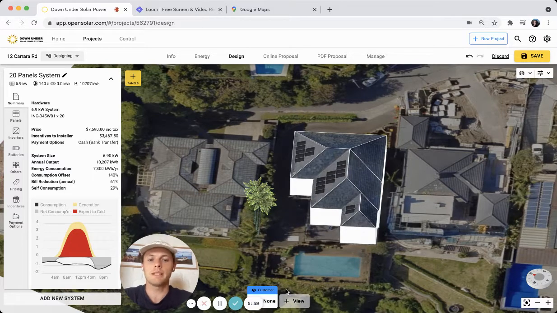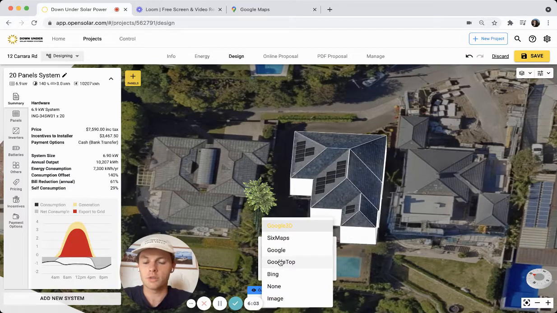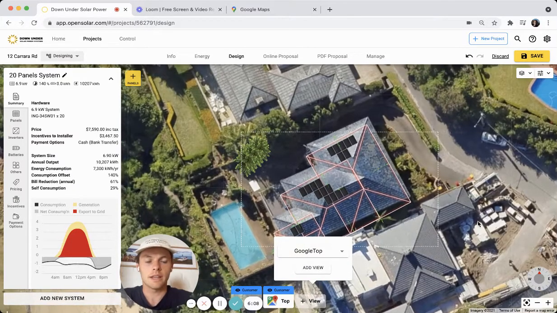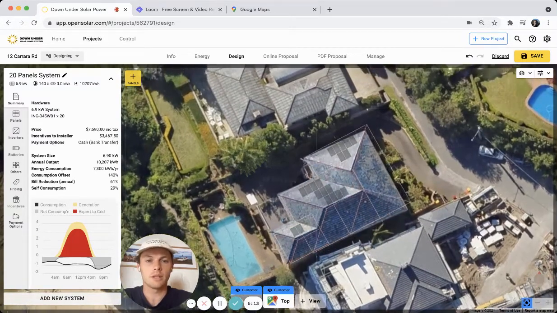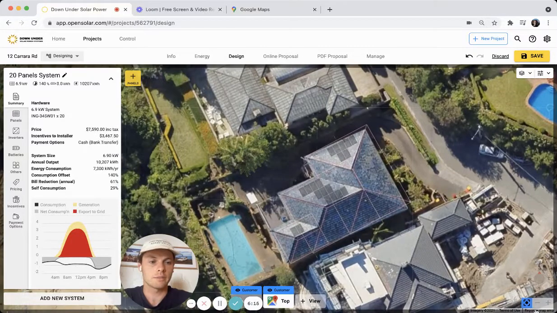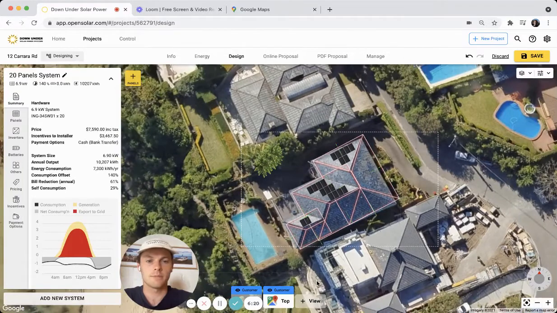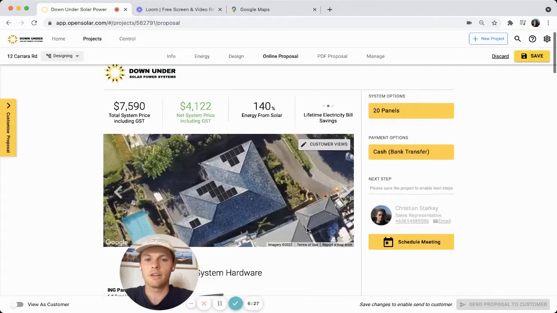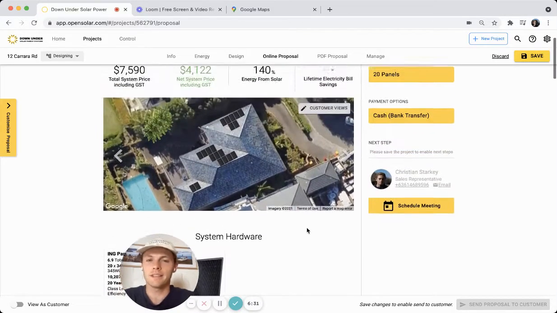Last steps then would just be to create another view. At the bottom here, we can select a Google top view in this case, and we'll hit add. Then that will give us this top-down image, which we can then align the panels to be on the roof like this till they're in the correct space, then hit align again, and we can show this one to the customer as well. So then just going through to the online proposal, and you'll have that top-down image of the site ready to go. And that's your proposal with all of the shading calculations factored into it.